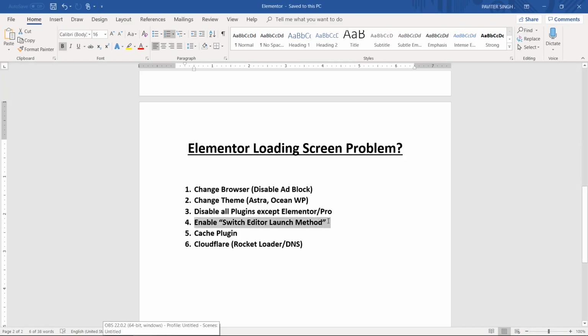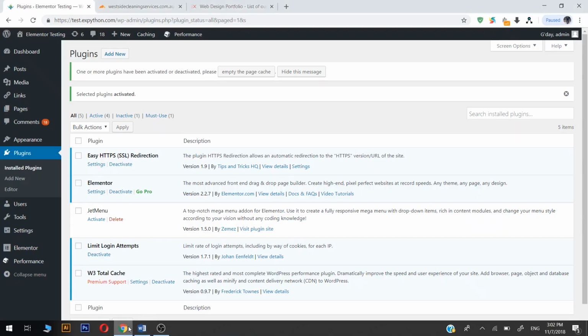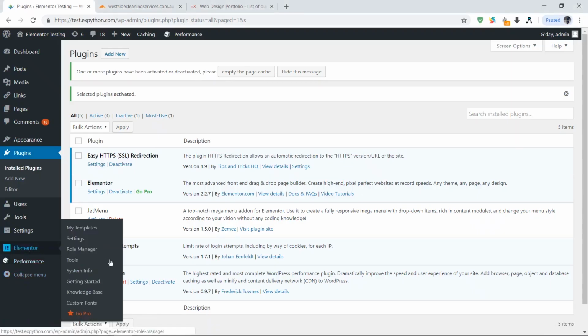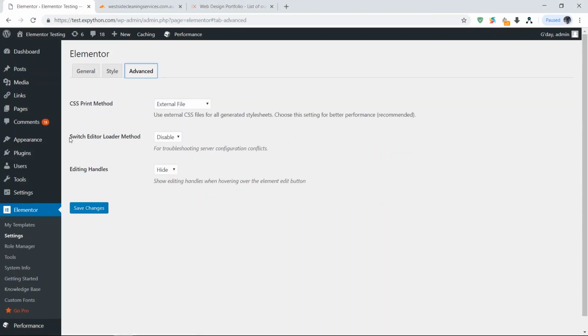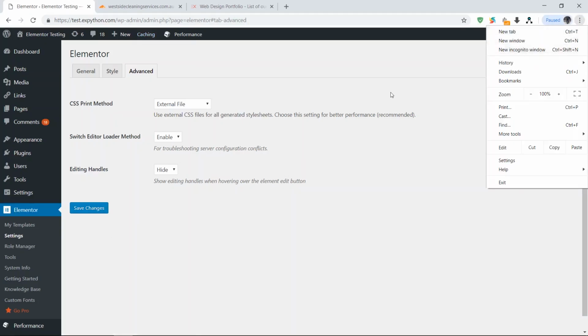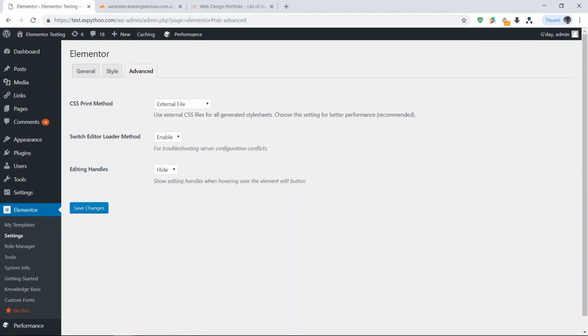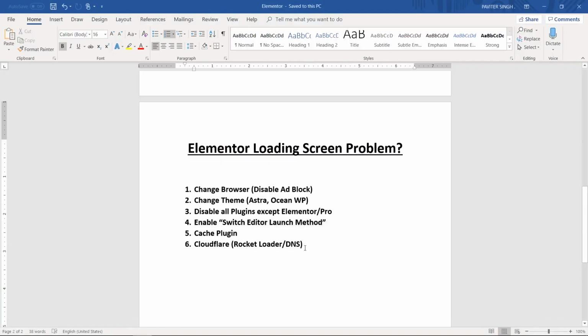In some cases I have seen that if we enable the switch editor loader method in Elementor, that might help us. All we need to do is go to Elementor and click on Settings, and it will take you to their backend. Click on Advanced, and here we get that option, the switch editor loader method. Enable this one and save changes, and then clean the cache, or change the browser, or try to open it in incognito mode, and then have a look. This should be working.